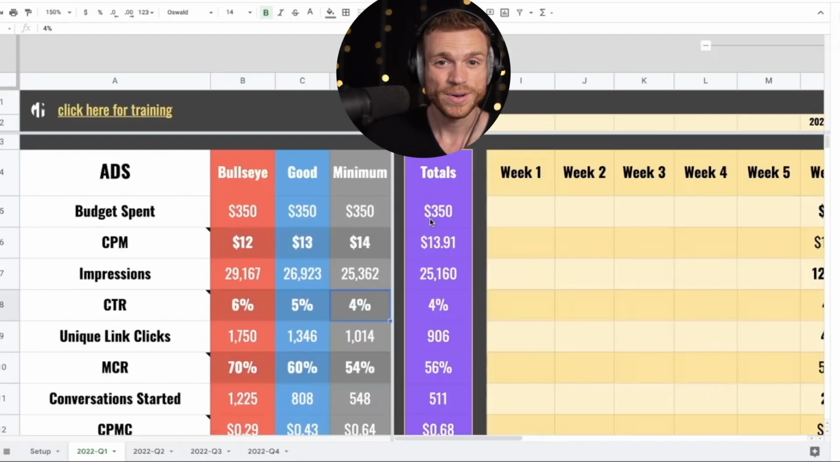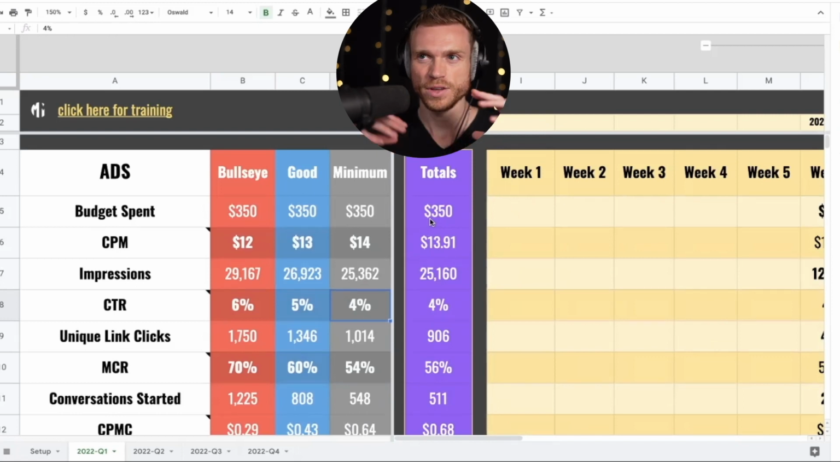Hopefully this is helpful for you. I know this is kind of geeky stuff, but I think this is probably one of the most important things that you can really stay focused on in order to grow your music career, specifically with this type of marketing funnel.